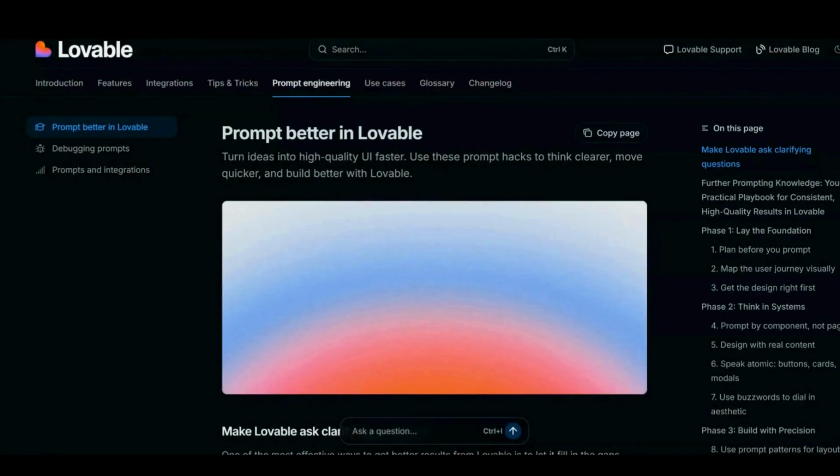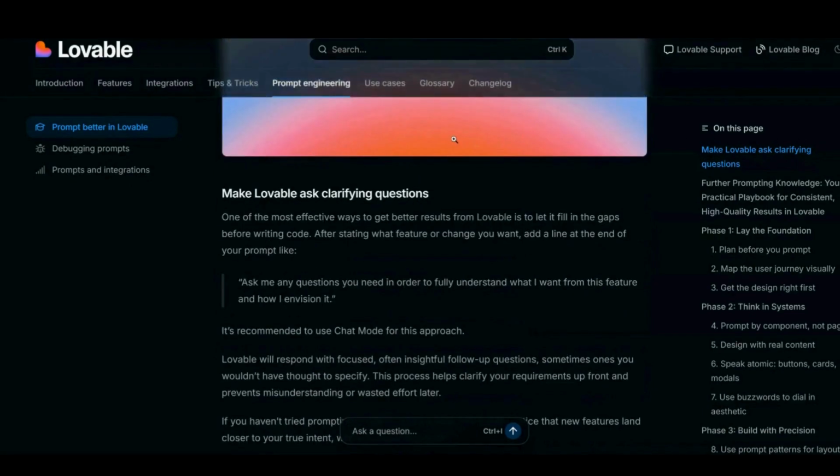Let's move on to the next step, which is one of the most important ones here: prompt engineering. Right now, I am in Lovable's documentation for prompting. They have introduced a really well-documented way of how to prompt. This is really important because these prompts literally decide how many credits you save and how clean your UI comes out. So let's move on to the first part on how to prompt properly.